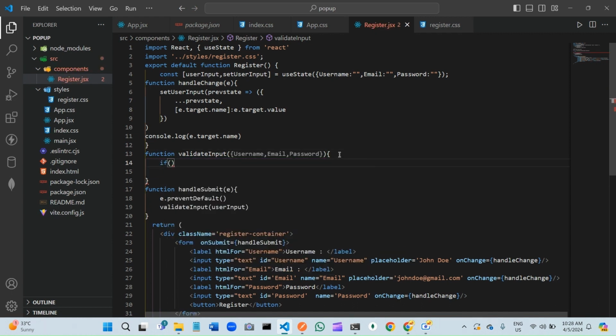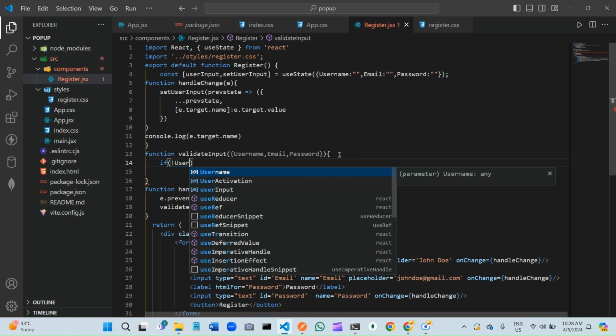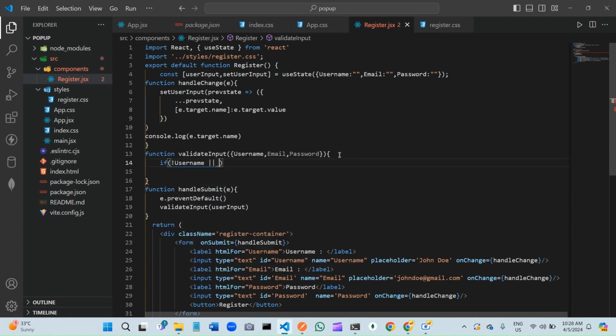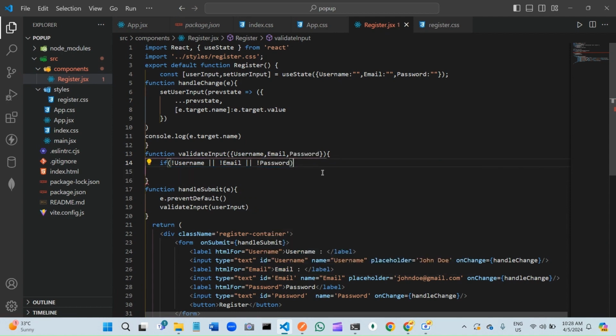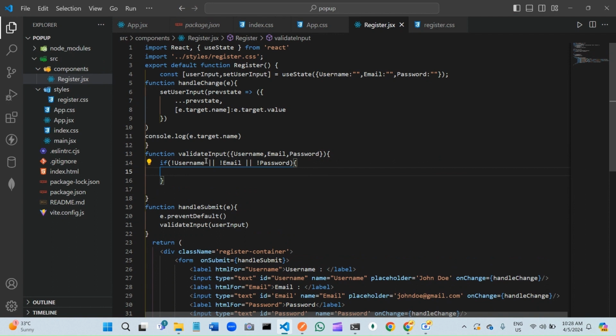Now check. So let's add a condition like not email, or operator, and then not password. So this condition will check whether every input field has a value or not. So if this condition is not satisfied, whatever we have written inside this body will be sent to the user as a pop-up message.